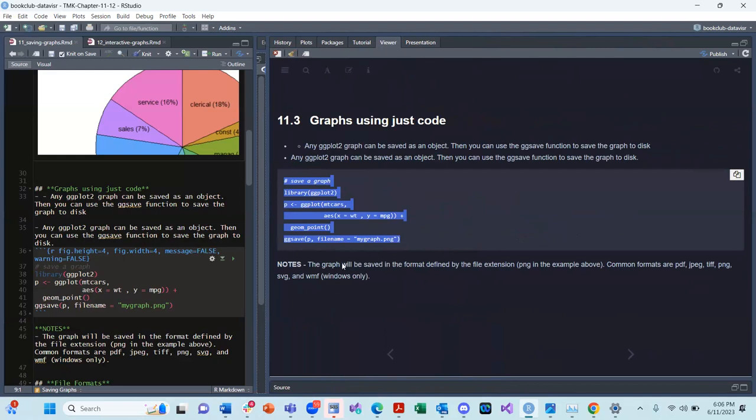And then notes about this: the graph will be saved in the format defined by the file extension, PNG in the example above. Common formats are, of course, PDF, JPEG, and apparently there's one called TIFF, PNG, SVG, and WMF. So this is just basic.